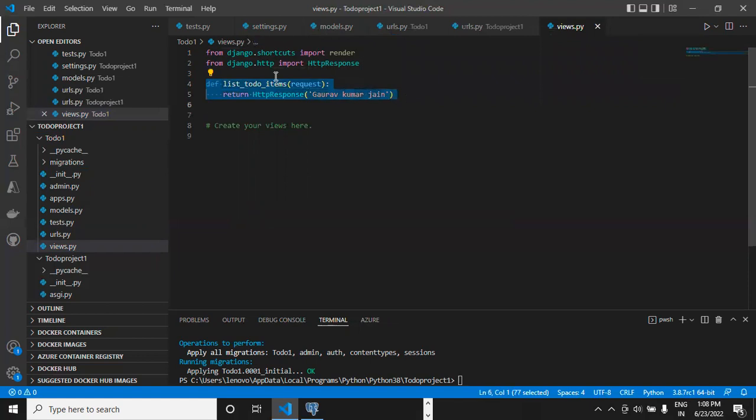I'm passing this code to you also, Smitaji, so that you can copy and paste it in your views.py file. Let me pass all the lines to you. Here is the code, Smitaji. Just copy it and paste it in your views.py file.